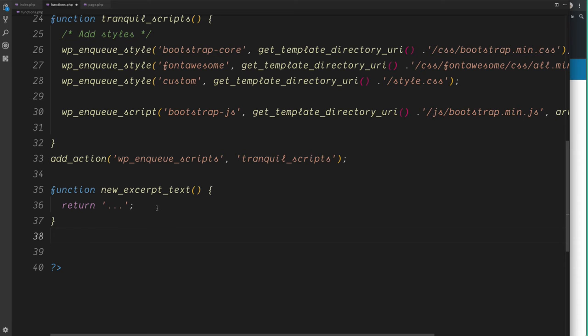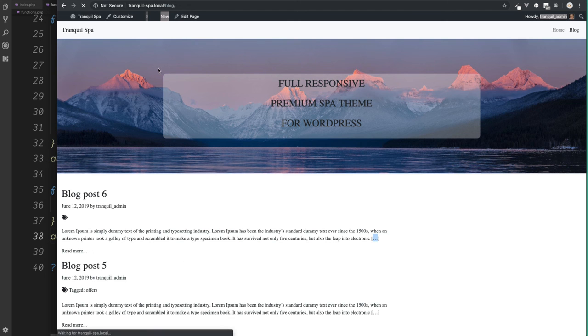And then after our function, we can add in our filter with add_filter. This takes in 2 arguments. The first one is the filter name, which is excerpt more, which we just looked at in the documentation. Separated by a comma, the second argument is the name we gave to our function just above. So this is new_excerpt_text, and add this as a string, semicolon at the end, and then over to our theme in the browser. Hit reload. And now there's just 3 dots at the end without the square brackets.